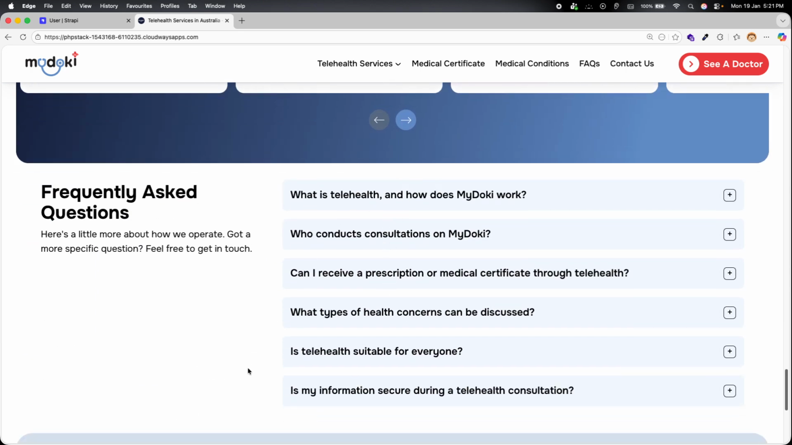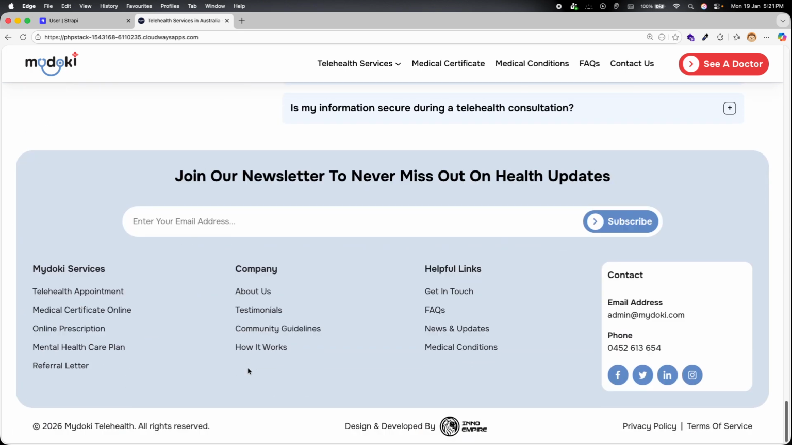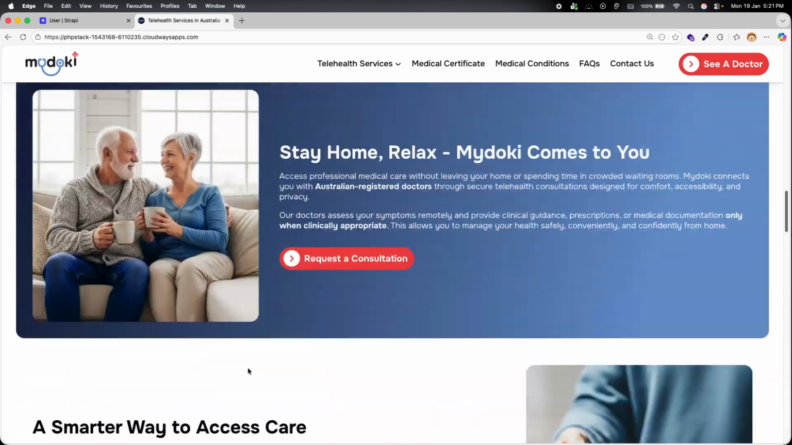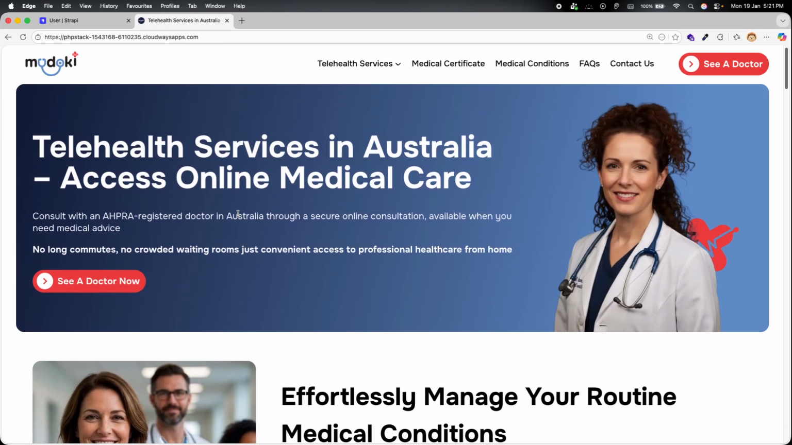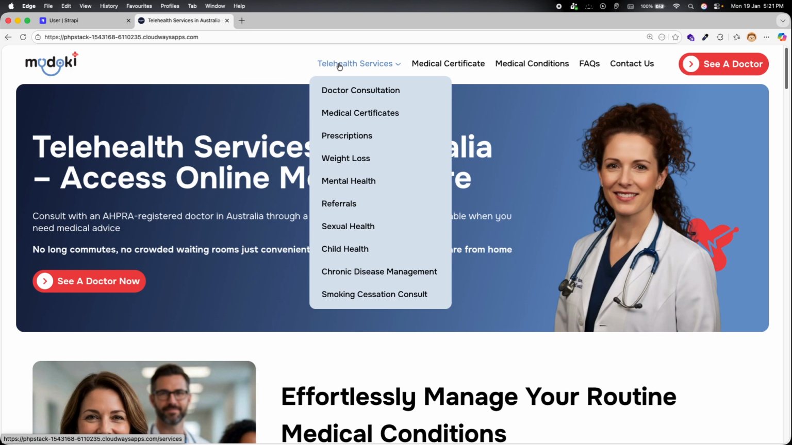All these FAQs are also coming from Strapi CMS. So that's our home page. Along with the home page, all these buttons are linked with their respective service or respective call to action URL. So right here we have a mega menu for telehealth services. These are the services we have added at this time.